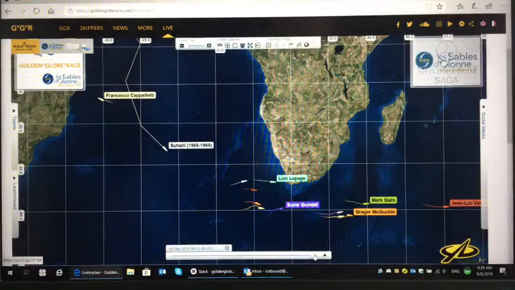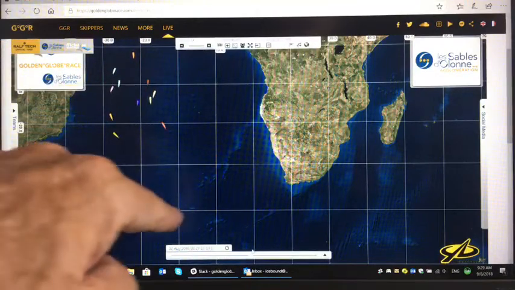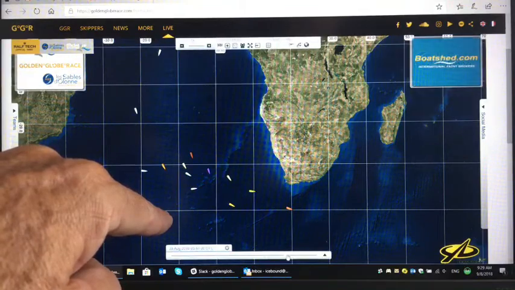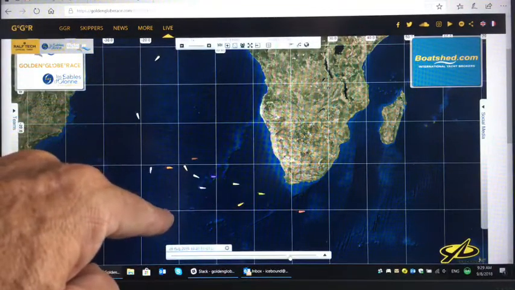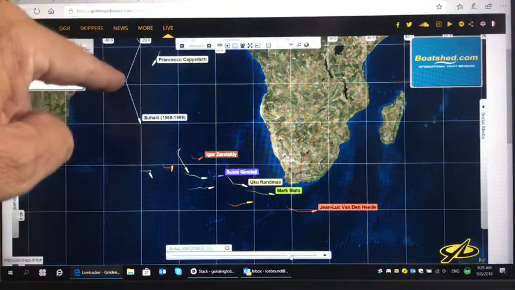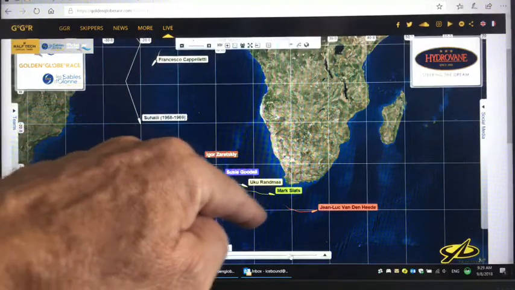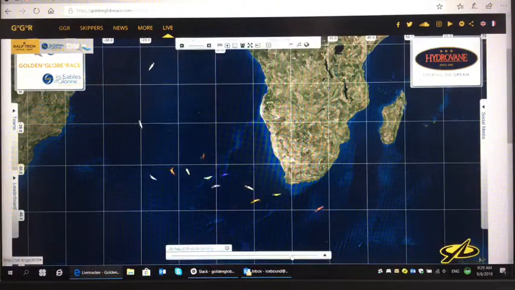If I do a click and drag, remembering this is 40 degrees south here, you watch our fleet. They don't go anywhere near it. No one's interested in getting below 40, except maybe Jean-Luc, right? Everyone's way up here. And I reckon it would have been interesting to see what happened if someone had done the traditional route and actually got down here under the 40. It could have been completely different. They may have made big inroads.